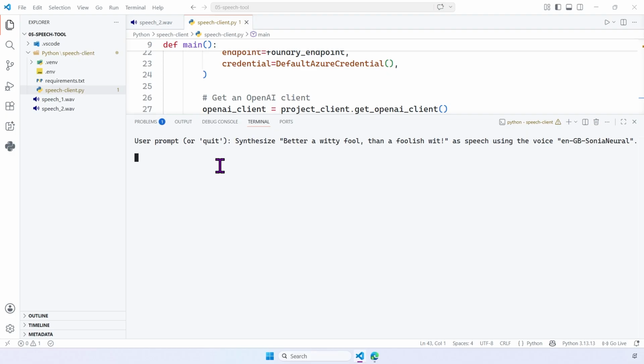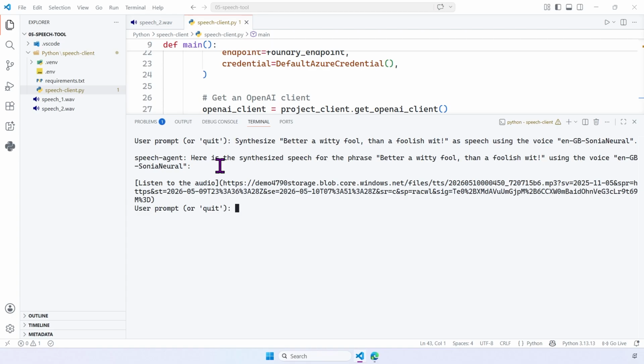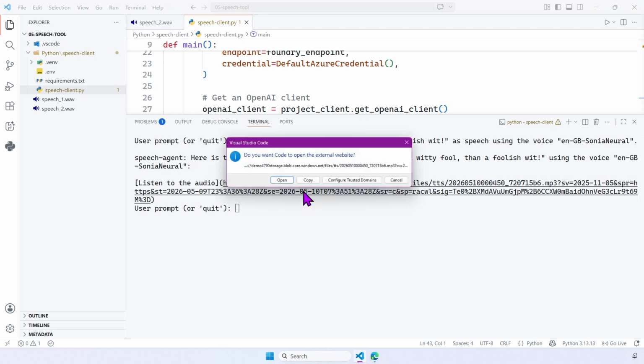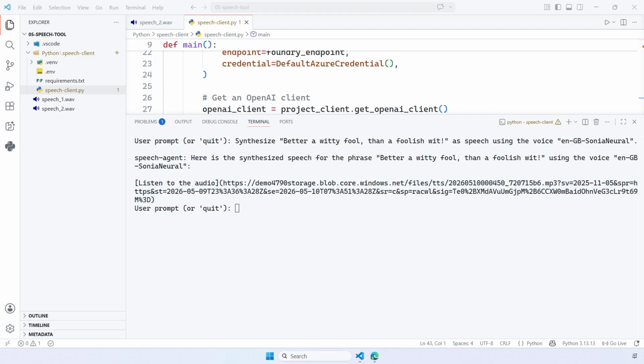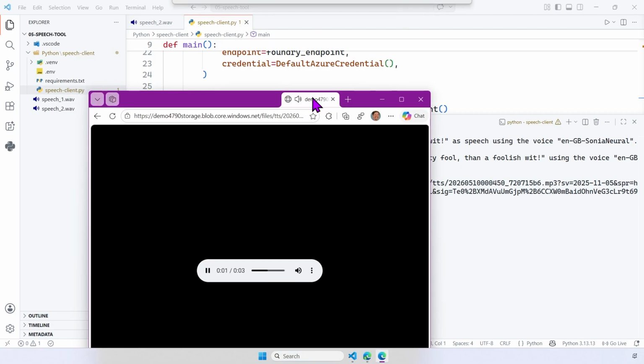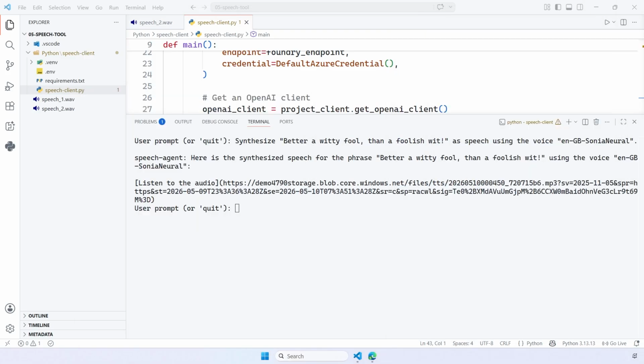If you were here in earlier examples a little bit ago, you may recall that I had neglected to give all the permissions, but those should already be there this time around. Perfect. Gives us our storage account here. We will open that up and we should have "Better a witty fool than a foolish wit." Life is good.